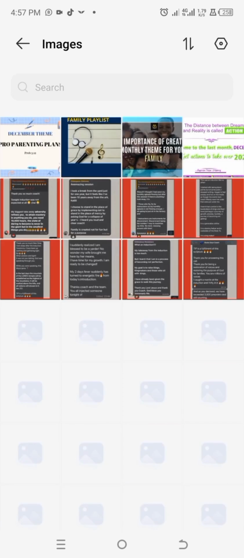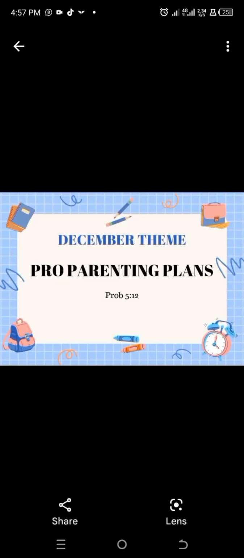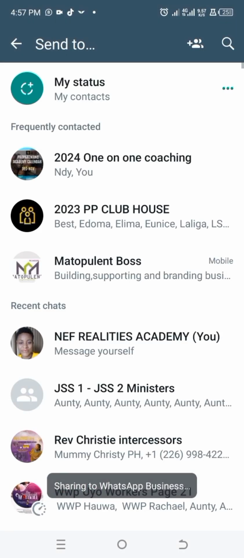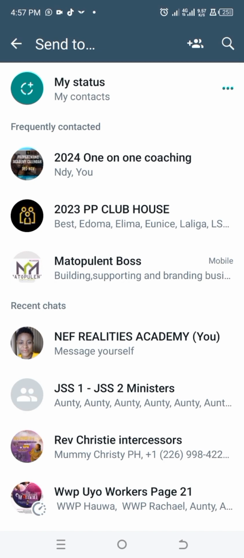I've tapped on it. Let's wait for it to open up. And you can see it is there. That's the last design I have on my phone. So this is it. When you tap on that, you can now share with me. So creating your theme of the month is very easy.